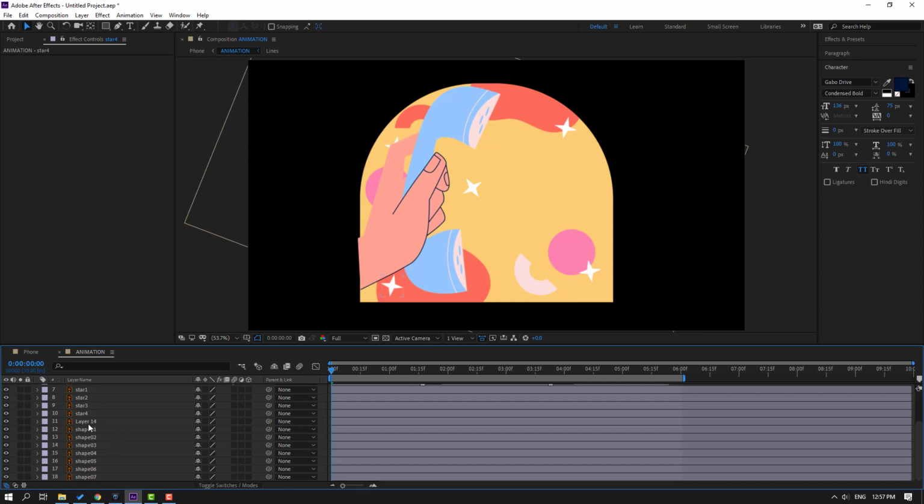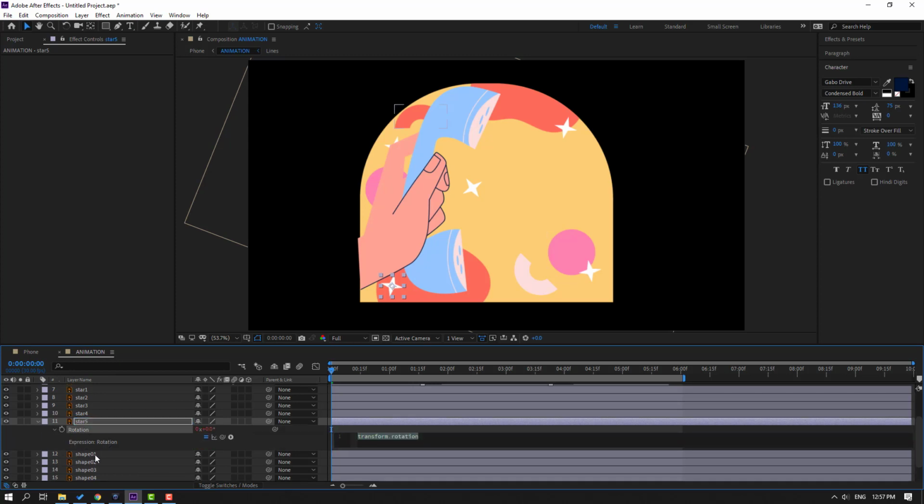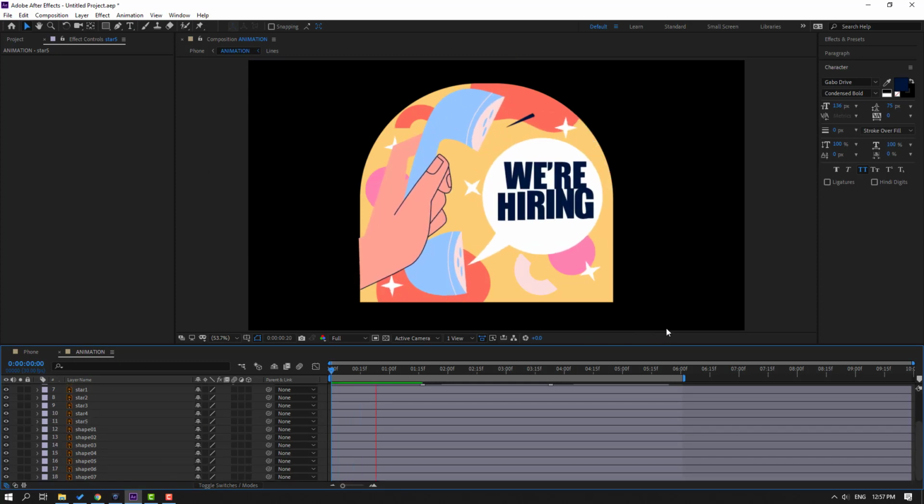Let's select this layer 14. Change name star 5. Press R. Hold Alt, click this icon, Ctrl V for paste expression. Click this empty area and done expression. Let's see. Nice.